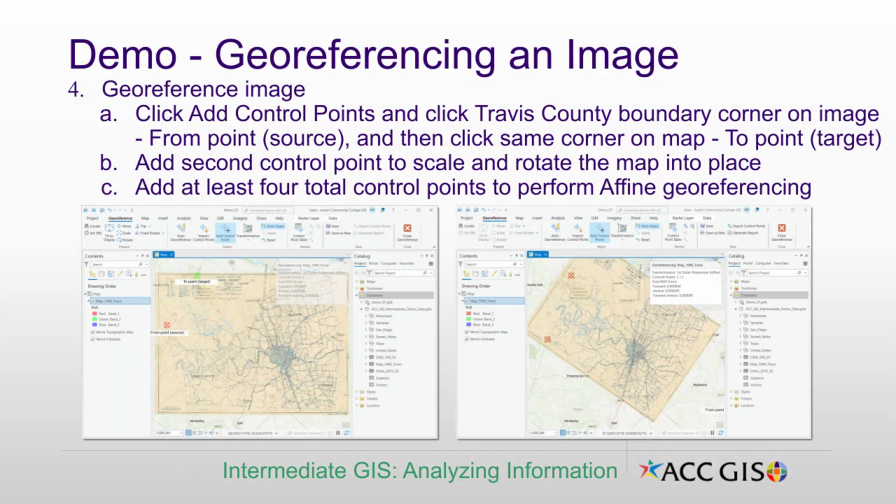In step 4, you're going to actually georeference the image. So again, on the georeferencing ribbon, you're going to click Add Control Points and add a control point in the northwest corner of Travis County, by clicking on the northwest corner of Travis County in the image, and then on the northwest corner on the map. You'll add a second control point to scale and rotate the map into place, and then you'll continue adding control points until you have at least 4 so you can perform an affine transformation.